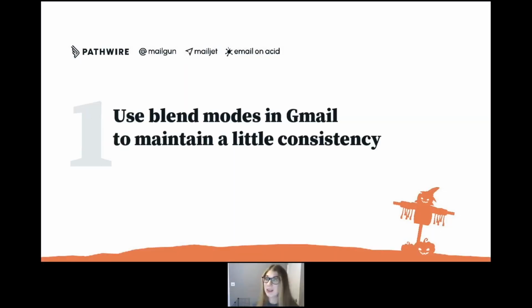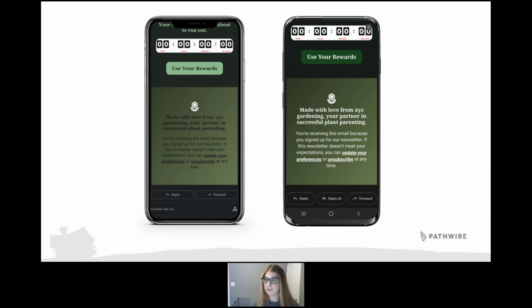Let's see. All right. So we can use blend modes, and it's still going. Wow. Thanks, poltergeists. We can use blend mode in Gmail to maintain a little bit of consistency, which is a super cool little piece of CSS. My mind was blown when I learned this. So I have some examples. We'll see when it shows of how Gmail messes.